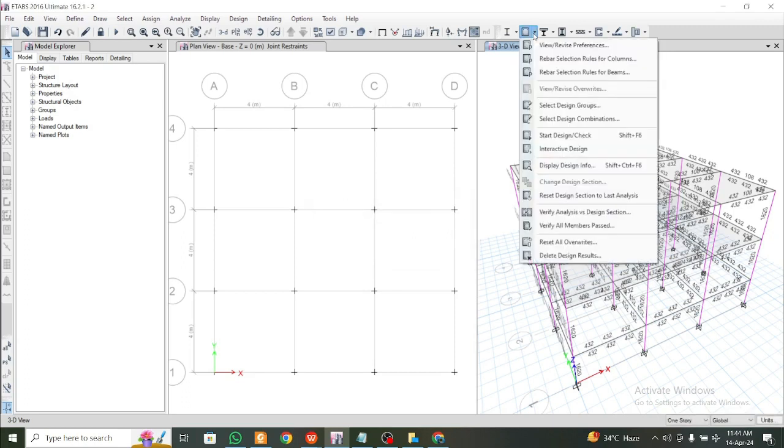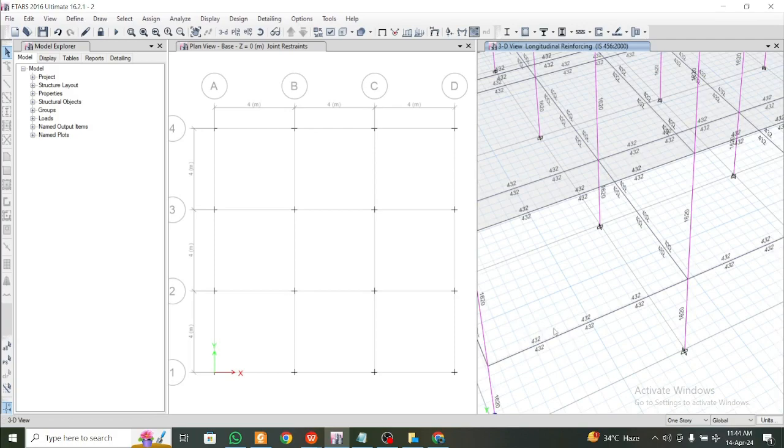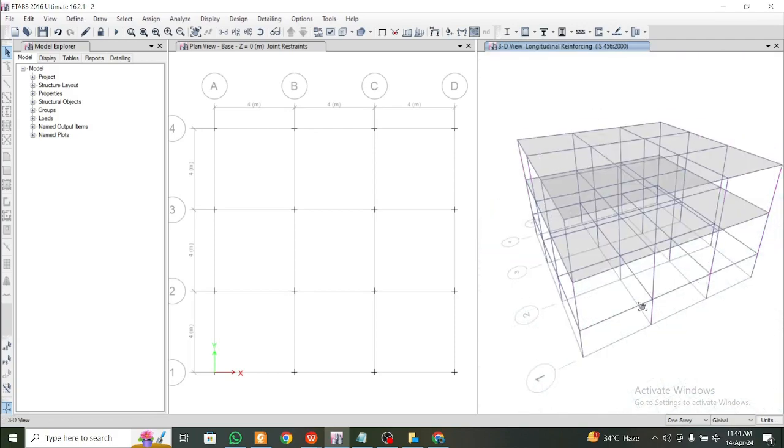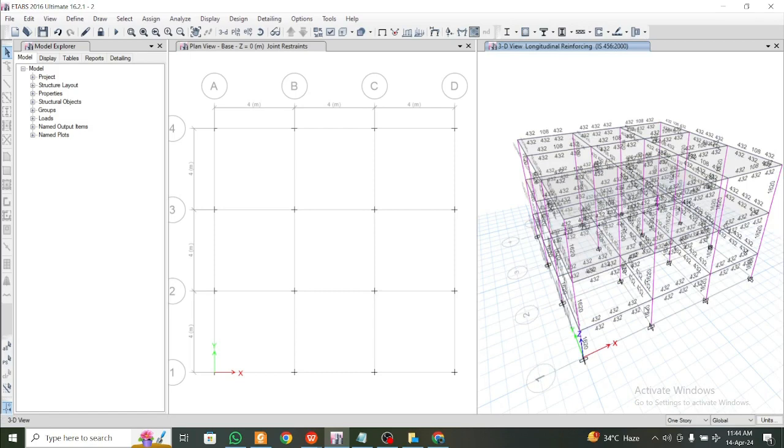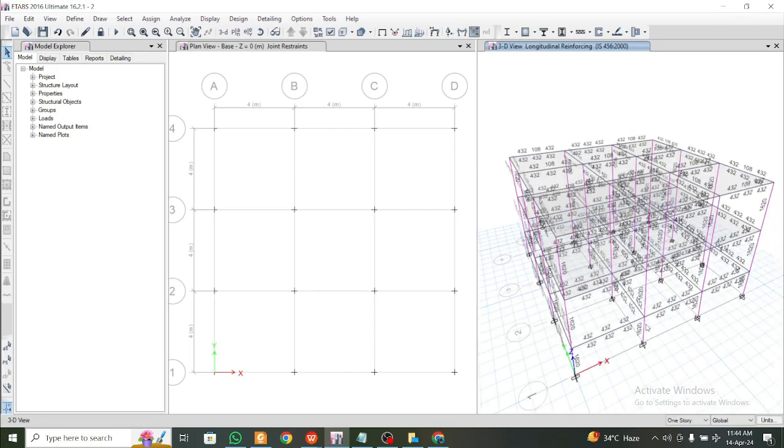Now you can easily do the detailing of this. You can see start design check, and do the detailing. Suppose this is the Ast which has been shown, and from this Ast you can do the detailing, or we can do the detailing in RCDC. That's what we are interested in, though, so we'll cover that in a separate video.